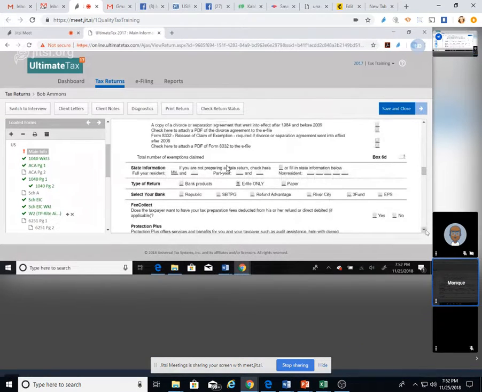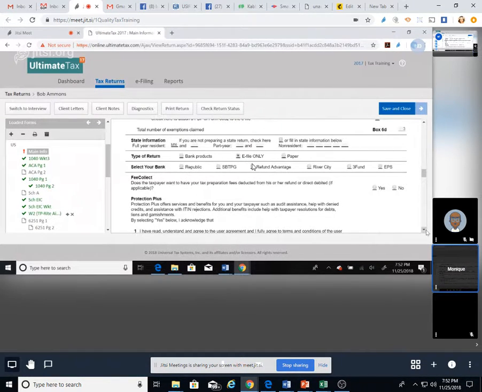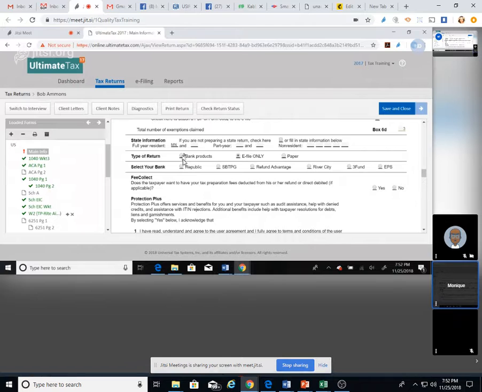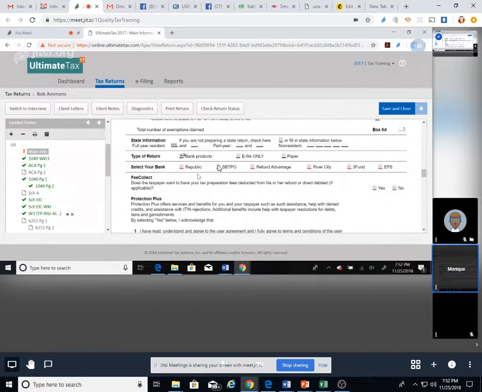Scroll down a little bit more. Let's right in here, right there. Okay, so type of return, you want to select bank product. You want to select Santa Barbara. That will be the bank that we will be using.